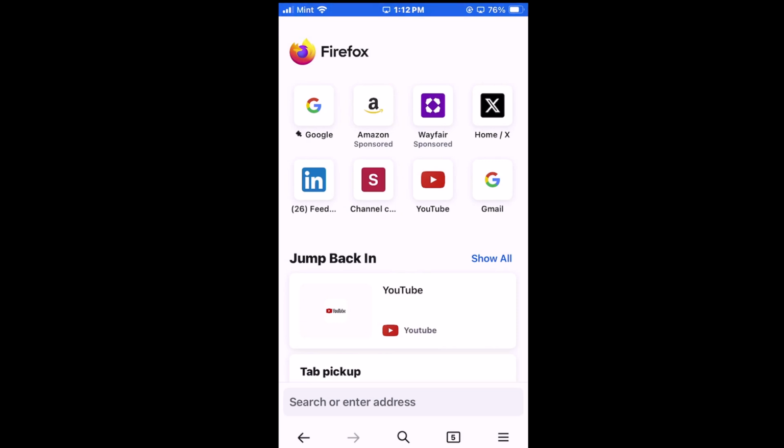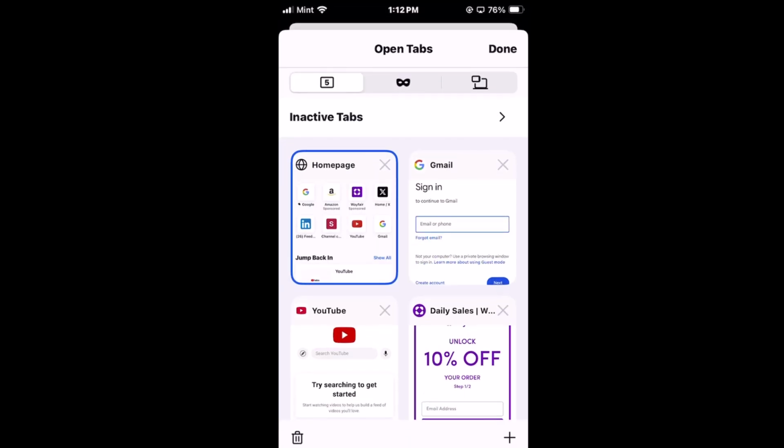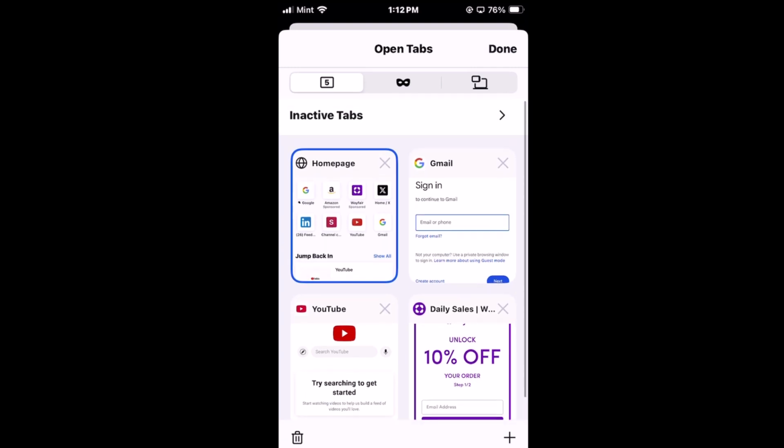To close all tabs at once, if you look down here at the bottom, you can see my little tab icon and it has a 5 in it. I have 5 tabs opened up. If I tap on that, I can see all the tabs that I have opened up here.